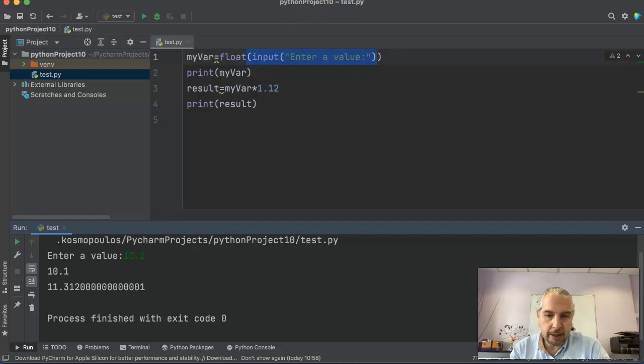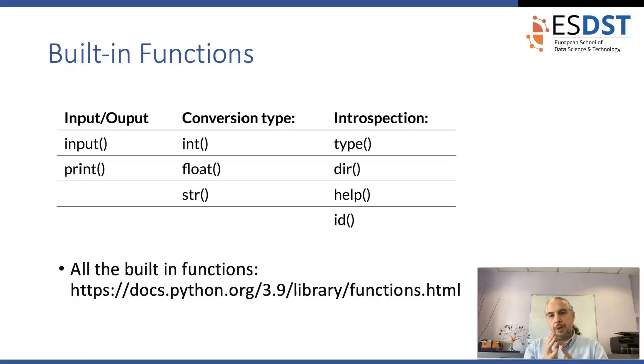We're going to see that sometimes there is a reason to do so. So we have three functions for conversions: int, float, and str. The int function will convert a string to an integer or a number to an integer. The float function will convert a string to a float or a number to a float. And str will convert a number to a string. By the way, if you want to find all the functions of the language, you can go online to python.org and have a look at the library of functions. The link is provided on this slide.